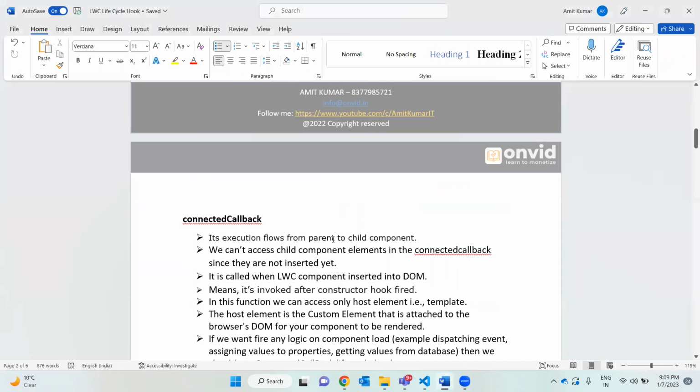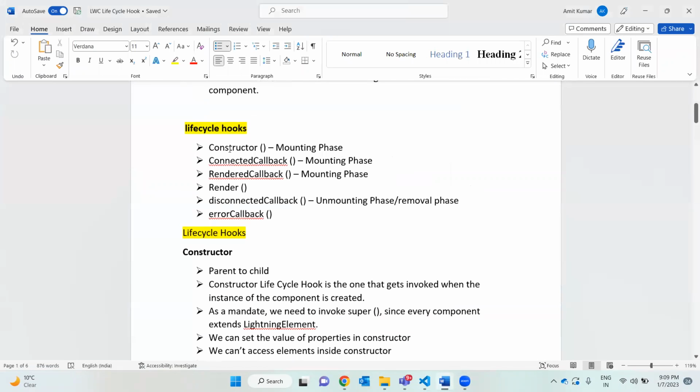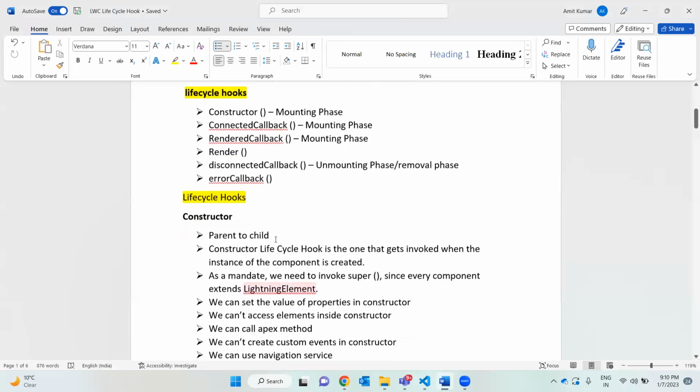So in previous sessions, we were talking about lifecycle hooks. We went through constructor, connected callback, and rendered callback. We also saw how the flow works, how these methods get called, in which order, what the features of these methods are, and what we can and cannot do in these methods. Now there are three methods left: render, disconnected callback, and error callback. In this session, we will talk about these three methods.